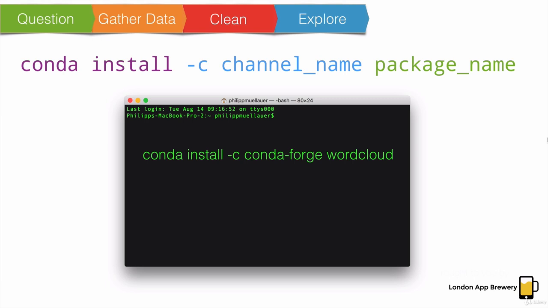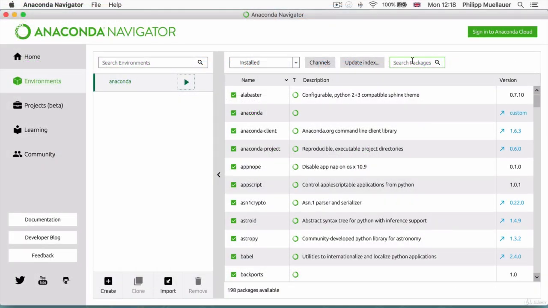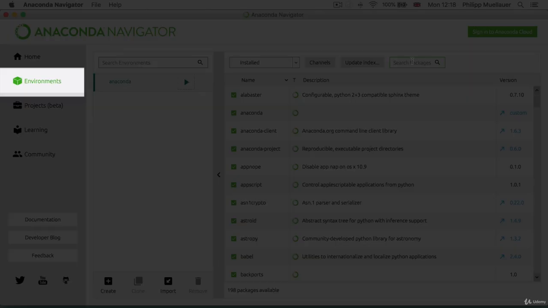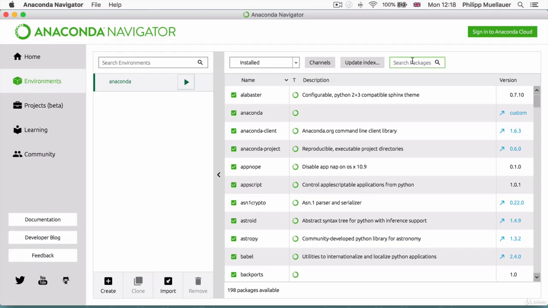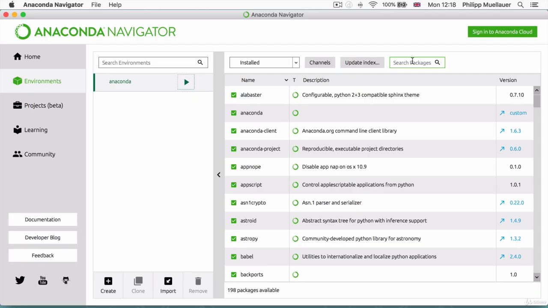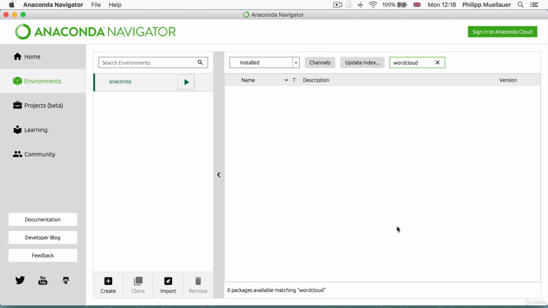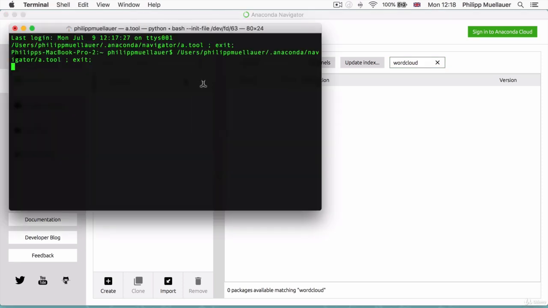Let me quickly show you how to do this on Mac, and then I'll show you what you'll see on a Windows machine. To see the existing packages that are already installed, fire up your Anaconda Navigator and then click on Environments. There, you can search for the existing packages that are already installed on your computer. The package that we're looking for is called Word Cloud, all in one word. Now, since I can't find it, I'm going to open my terminal. There, I'm going to type conda install wordcloud.